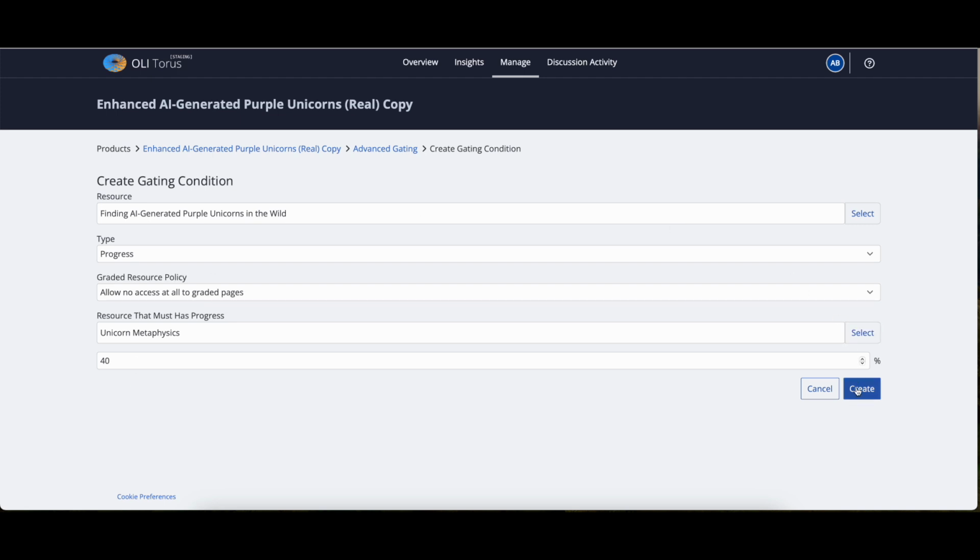So if I create this gate, I'm not actually going to create it because I don't want to mess with things for folks who are doing the enrolling in the demo class. But if I did this, then students would have to get at least 40% through this practice page, this unicorn metaphysics page, before they're able to access this unit on finding AI-generated purple unicorns in the wild. So that is how that gate works.